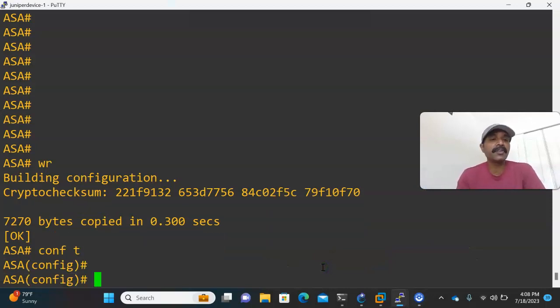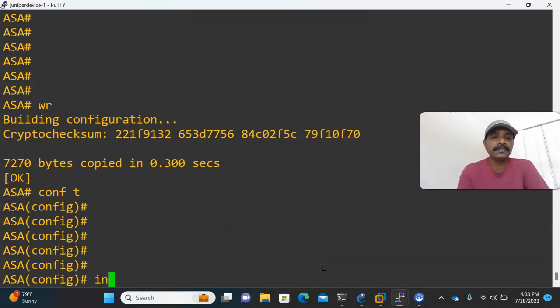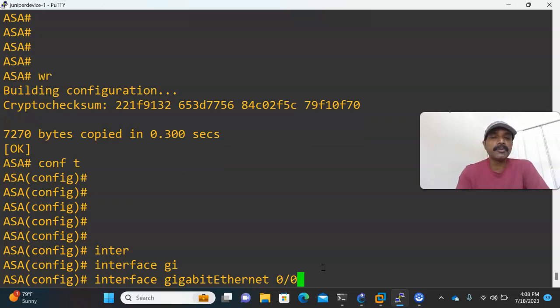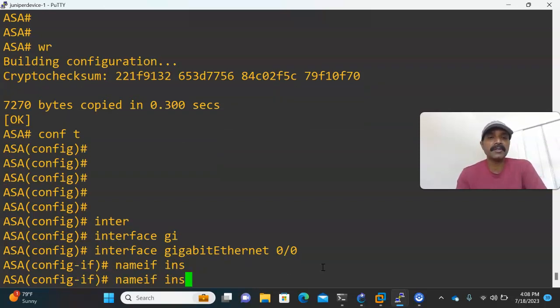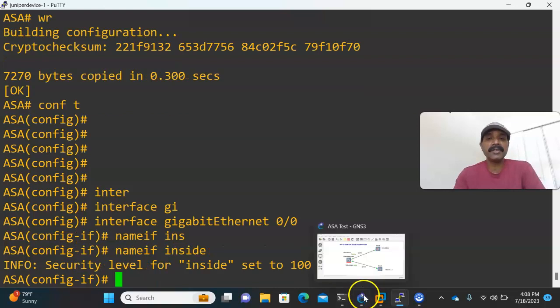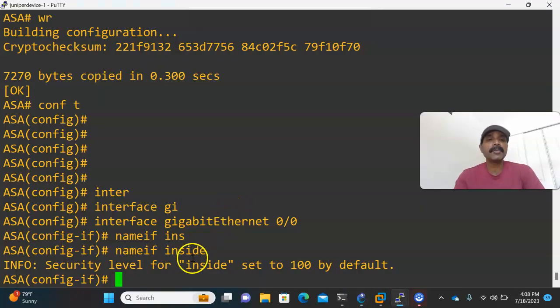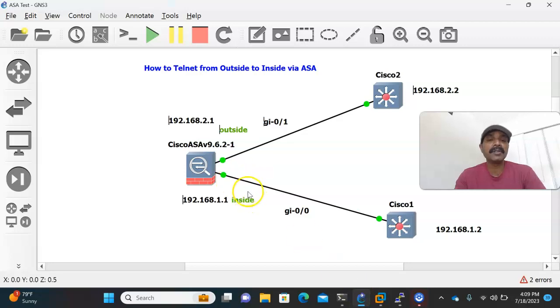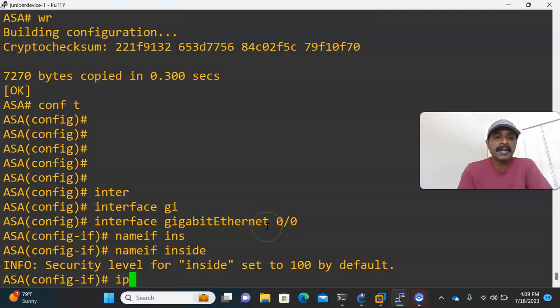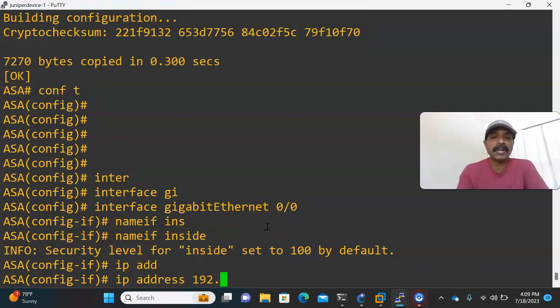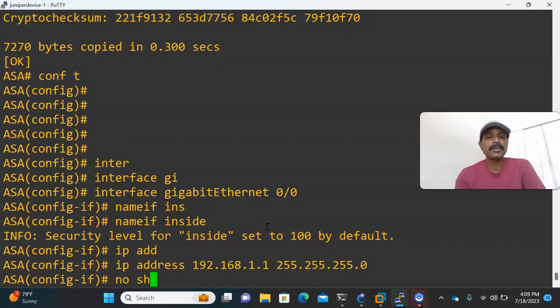So this is Cisco ASA Firewall. Go to the configuration mode. Interface gigabit 0/0. Nameif inside. So this is the inside interface I configured. You can see the prompt, it is already set to 100 by default, so it is not required to set any security level. Whenever naming the inside interface, it is automatically assigned a security level of 100, which is the most trusted. Then let us assign the IP address 192.168.1.1, 255.255.255.0. Then let us do a no shut.